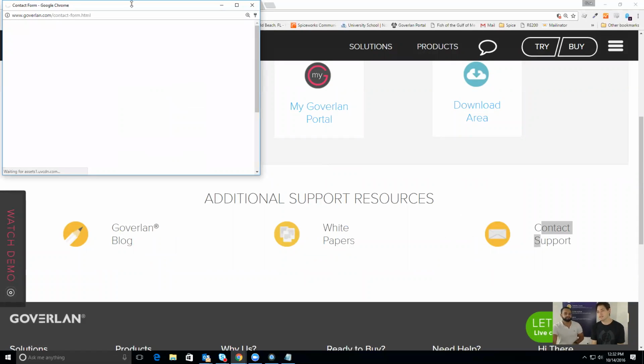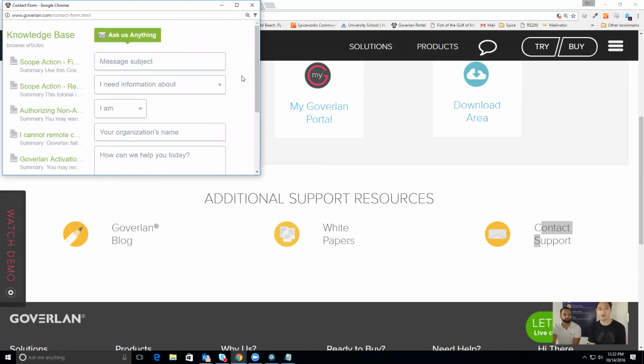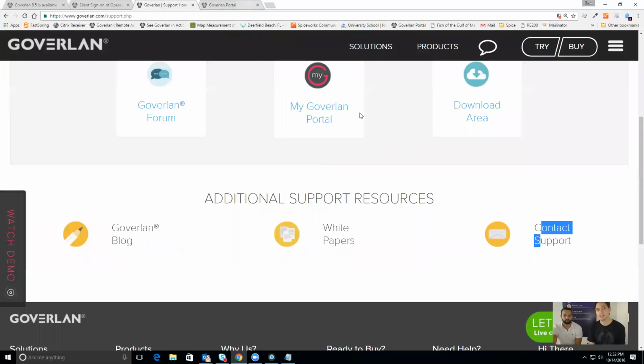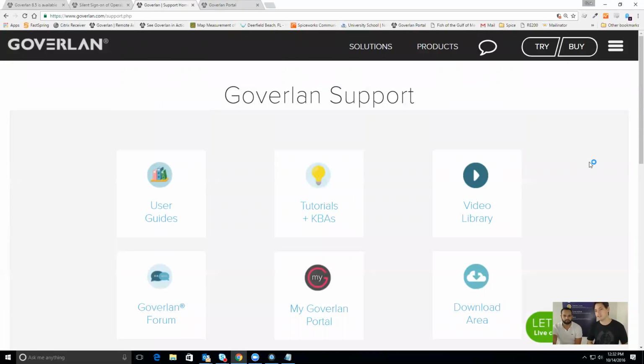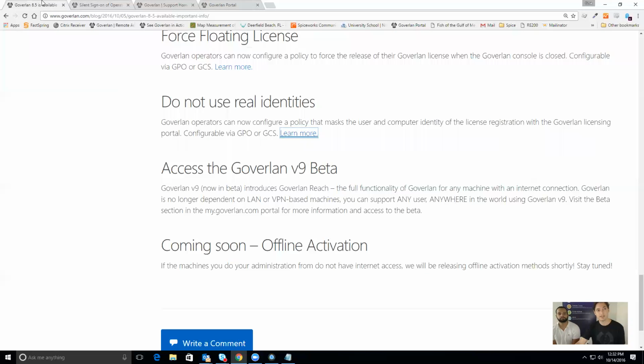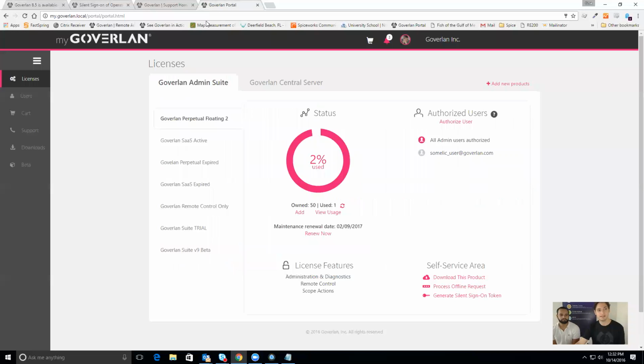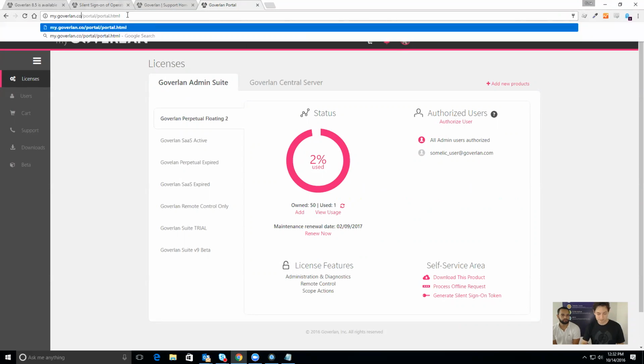Right, and our whole goal right now is to help folks move to the My Goverlan licensing portal and licensing system, because that's where all of our next innovations are going to come from. Everything is going to be managed through there going forward, including the Goverlan V9 beta, which is a good thing to talk about right now. So we're just going to segue right to that.